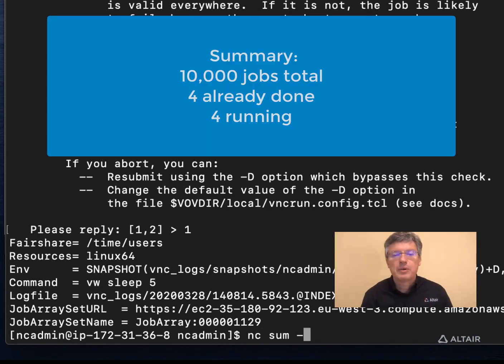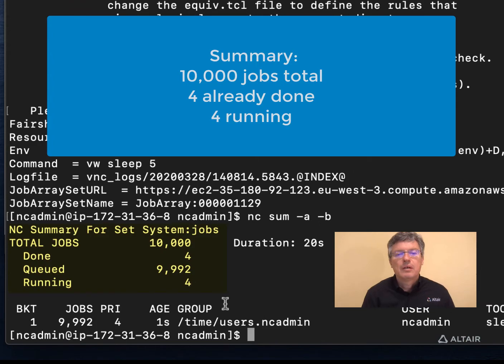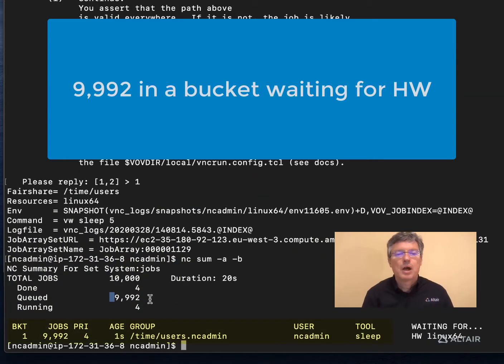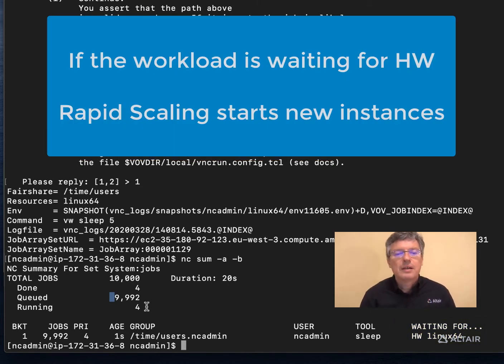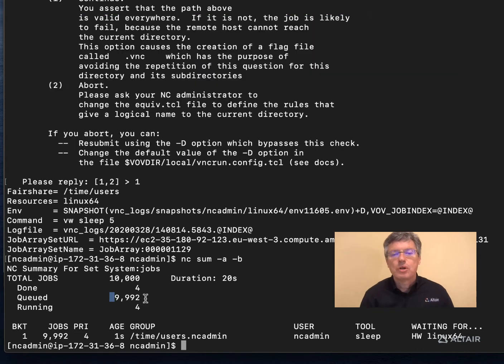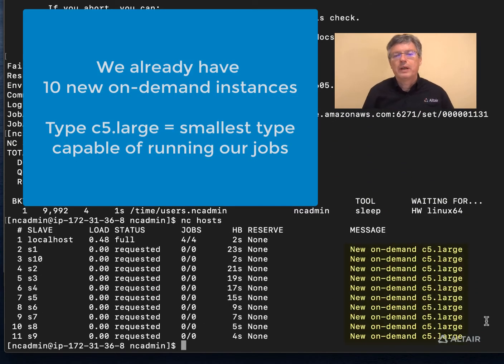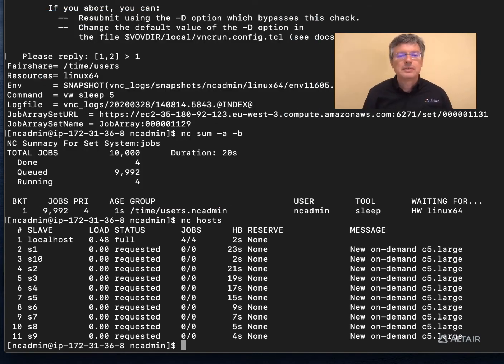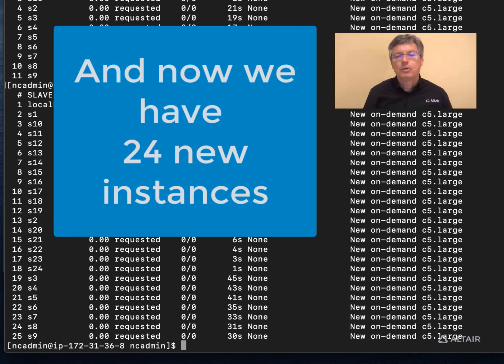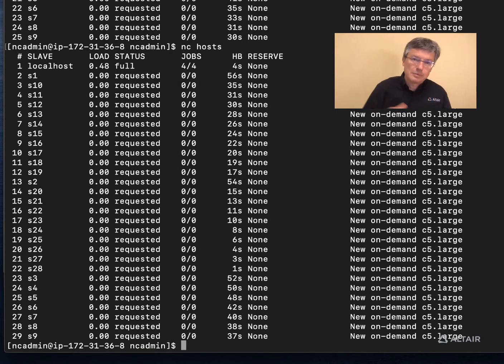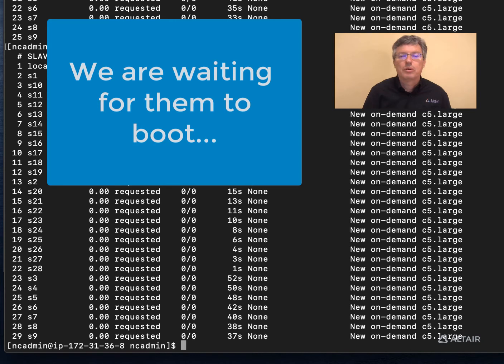Let's take a look at the summary of what the system is doing. Right now there are 9,992 jobs in the queue, and 4 are already running on the head node. The other 9,900 plus jobs are waiting in the queue. They're all waiting for Linux 64, which is the condition for Rapid Scaling to react, provide more hardware, so new instances. So you see at this point we already have 10 new instances called S1 through S10. They're all new on-demand instances of the type CX large, which is the type that is the smallest that can execute the jobs in the workload.